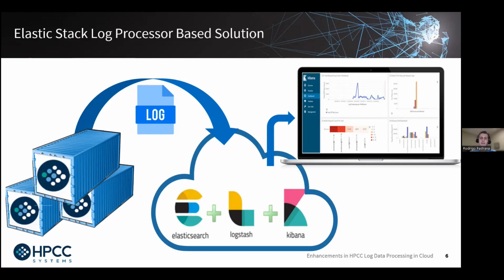Kibana is the front-end component I depicted within the laptop on this slide. Kibana provides many tools, including index management, retention policy management, interactive querying, custom visualization, and dashboarding, and many other tools.